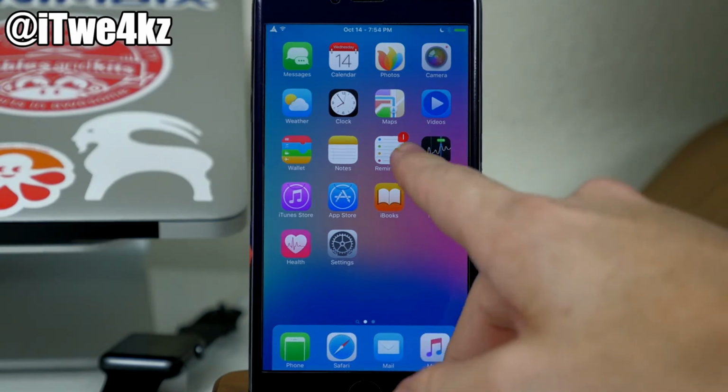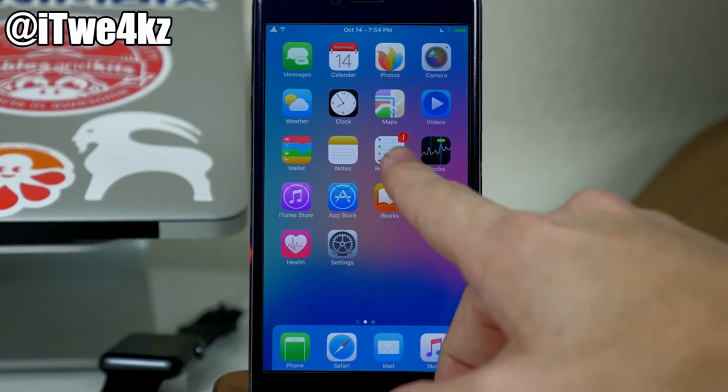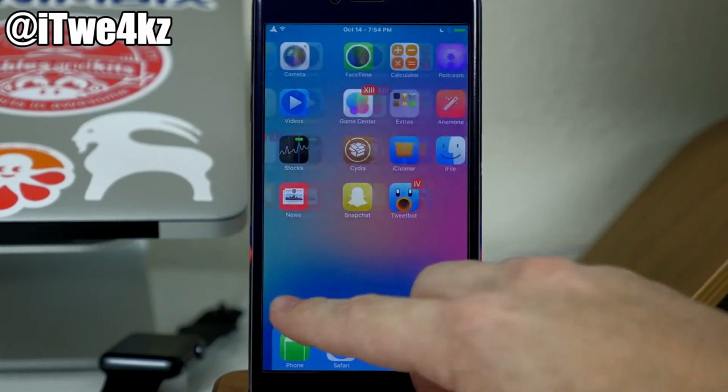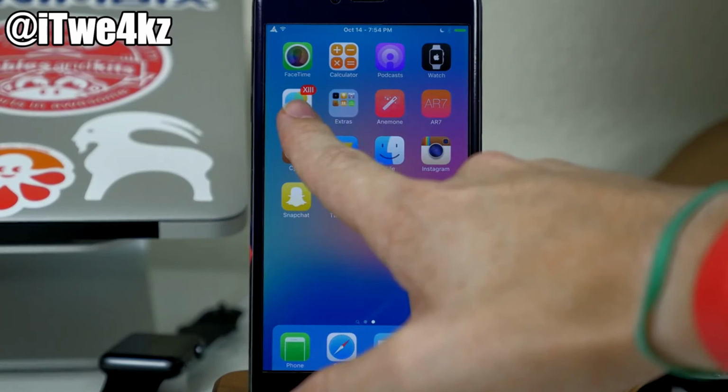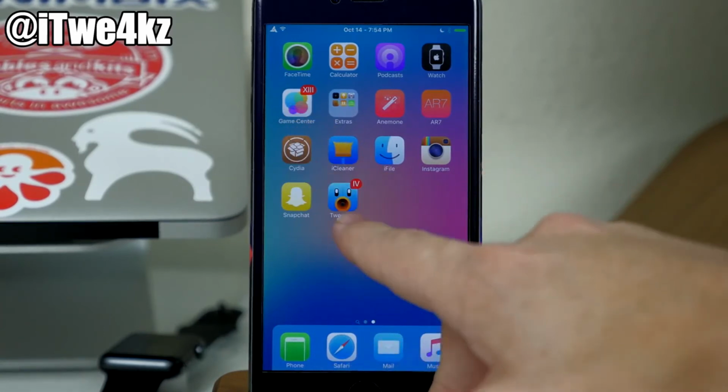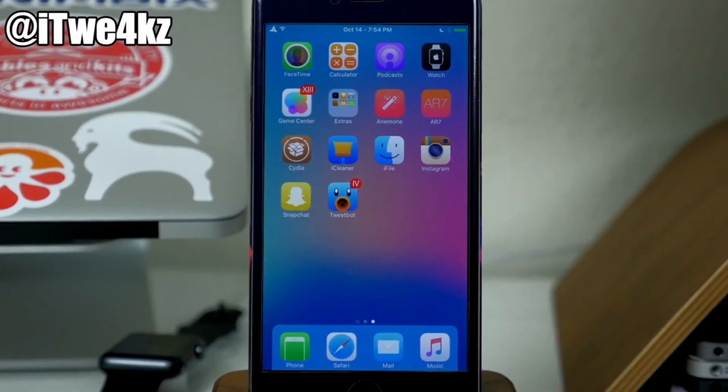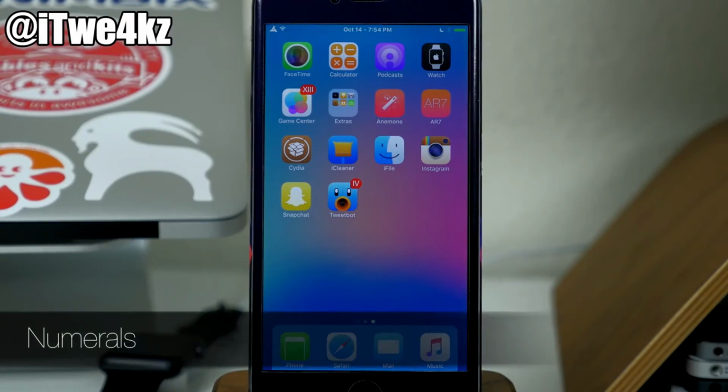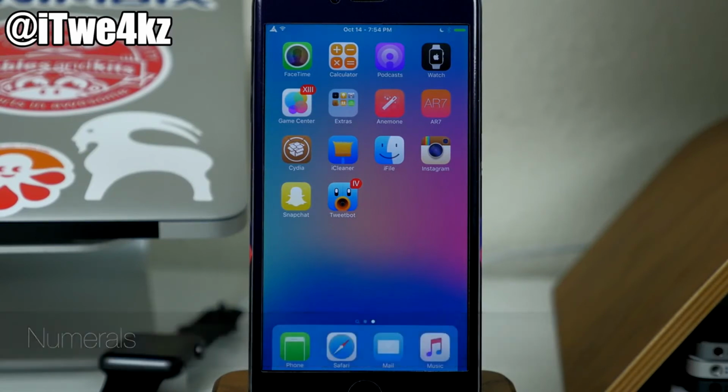Now this badge right here actually looks pretty normal, but it's actually a Roman numeral. And you can see if we swipe over here that we have the Roman numeral 13 right there, as well as 4 for Tweetbot. So this is basically a new tweak called numerals. Now you will have to add a repo for this, but you can still check it out for yourself because it's free. And I'll be sure to put that in the description below.